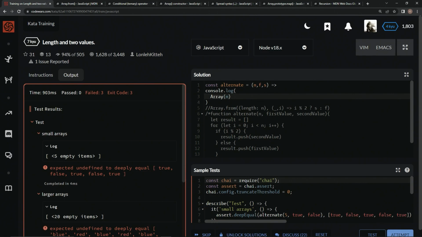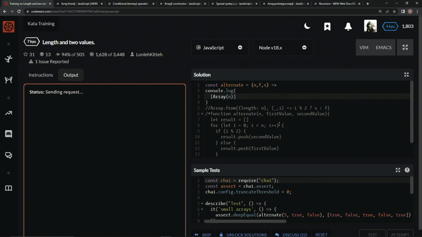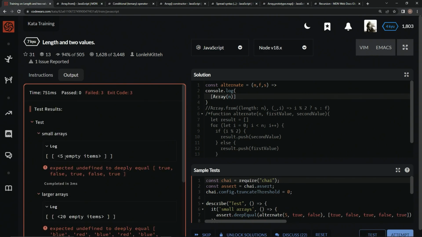All right, so now we've got 5 empty items, which is cool, but it's not as cool as 5 undefined elements, because we need to make this into elements before we can do anything to it. So to do that, we're just going to make this into an array literal. So let's pop this inside of some brackets. Test it. Okay, now it kind of looks just dumb.